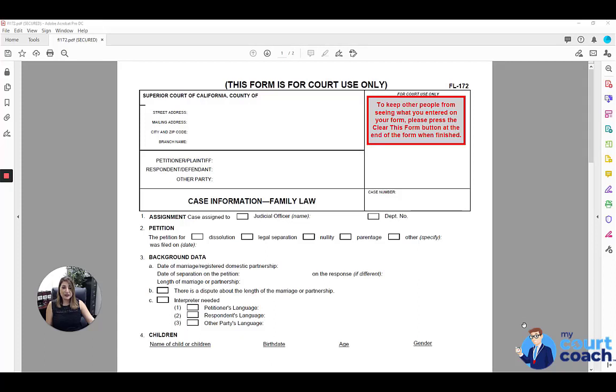I'm Sarah, and I'll be your instructor today as we talk about the Case Information Family Law Form, also known as Form FL-172. As with all our court forms, you want to fill in your identifying case caption information at the top. You'll notice at the top this form says this form is for court use only. What that means is this does not get placed in the file that is available to the public. This is a form that's being provided to your judicial officer to provide him with information on the case.